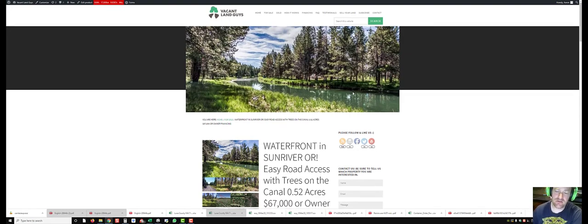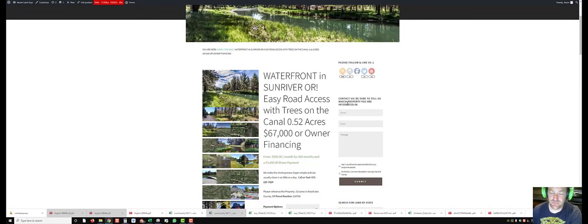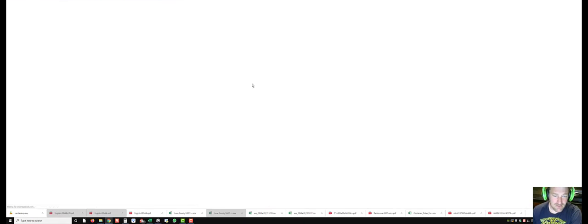This one is a waterfront property in SunRiver. It's right on the canal. It's 0.52 acres. We're asking $67,000, or we have owner financing available: $5,000 down and $500 a month. Just going to click through and show you.